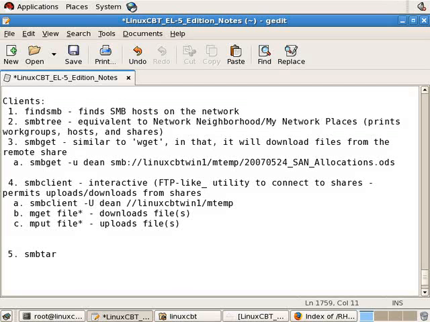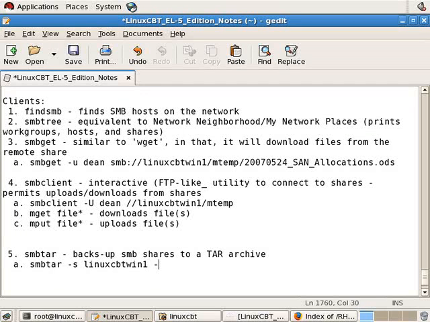Perhaps combine it with gzip or bzip2 to yield a great level of compression if the data aren't already compressed. So smbtar backs up SMB shares to a tar archive, or tape archive, and its usage is very simple. smbtar, the name of the server indicated using -s, which is LinuxCBT-Win1, -x to indicate the name of the share, which is mtemp. This is what will be backed up.